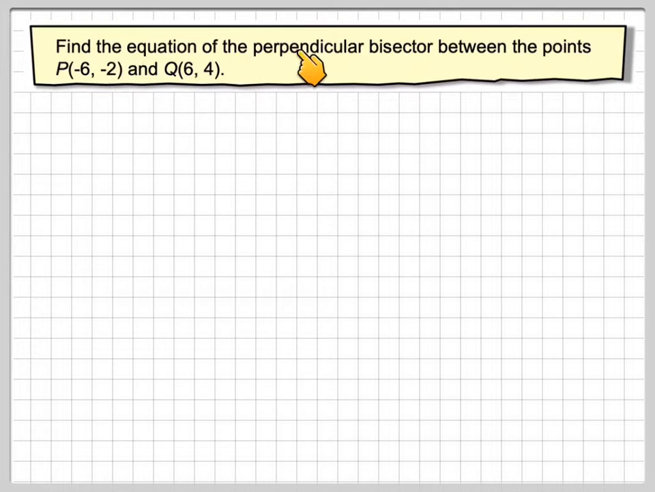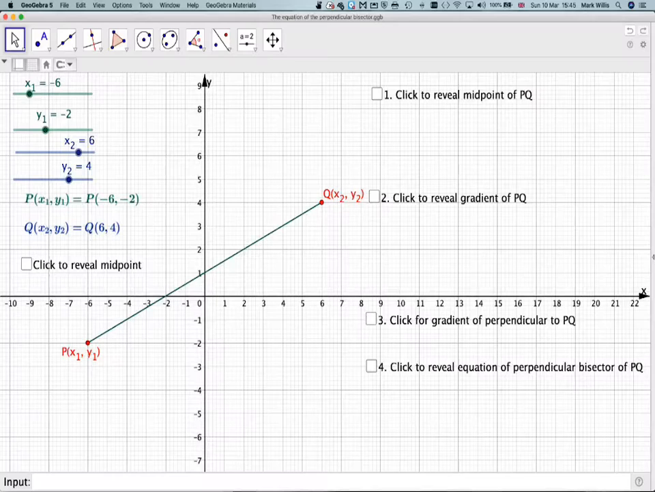Find the equation of the perpendicular bisector between the points P (-6, -2) and Q (6, 4). In order to do this, we're going to visualize the problem using this GeoGebra applet, which I will put in the notes of the video. Here I have the point P, which is (-6, -2), and here I have the point Q, which I can see is (6, 4).